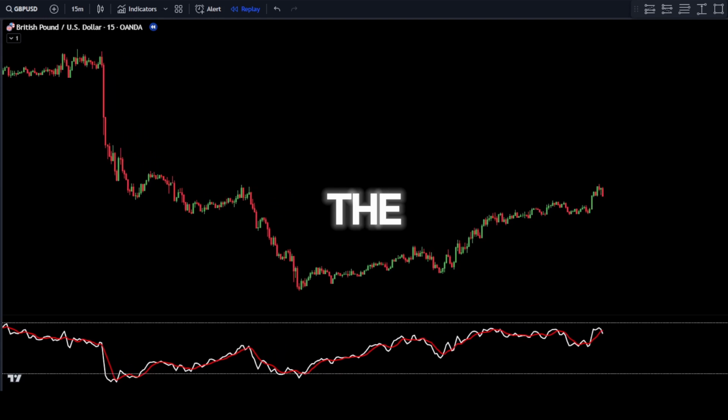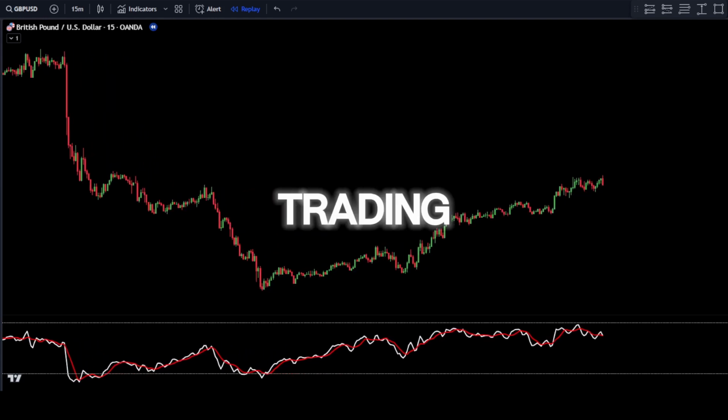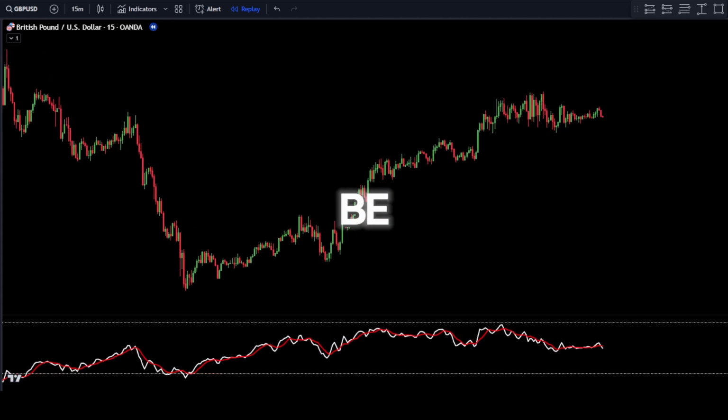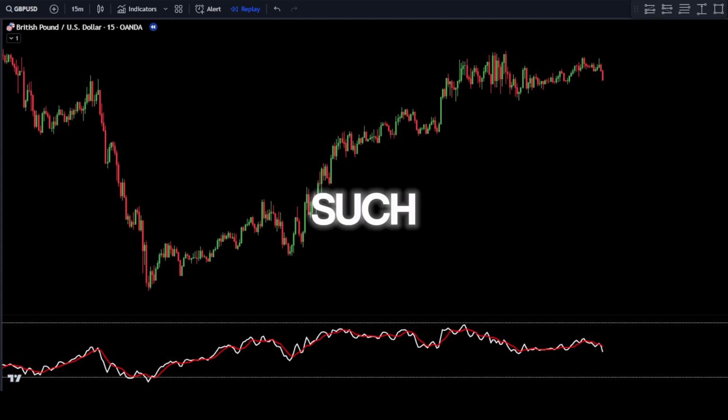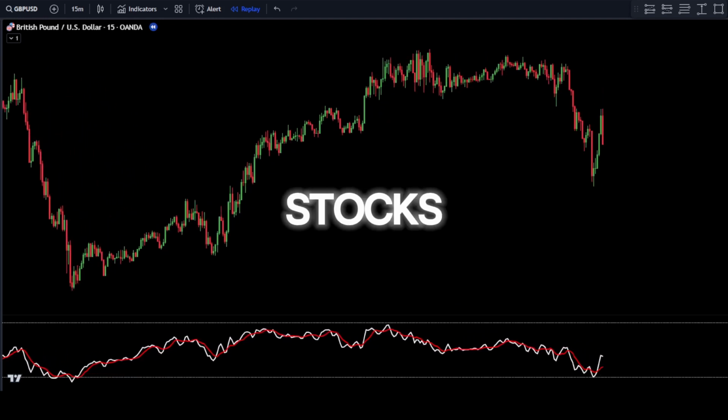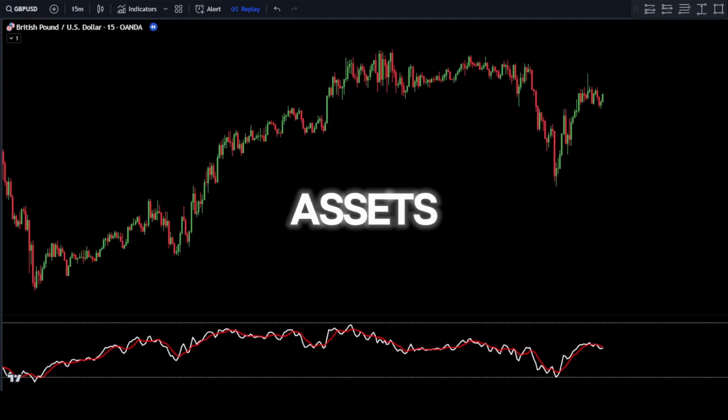This time, the scalping method will use the reversal trading strategy. In addition, this scalping strategy can be used for trading on all assets such as forex, gold or xauusd, crypto, stocks, and various other assets.